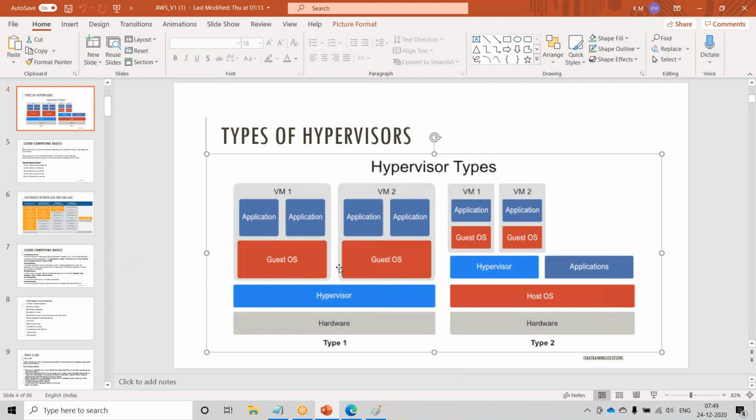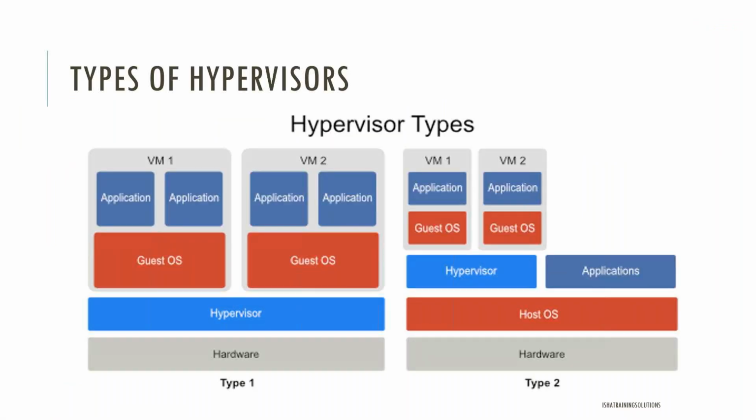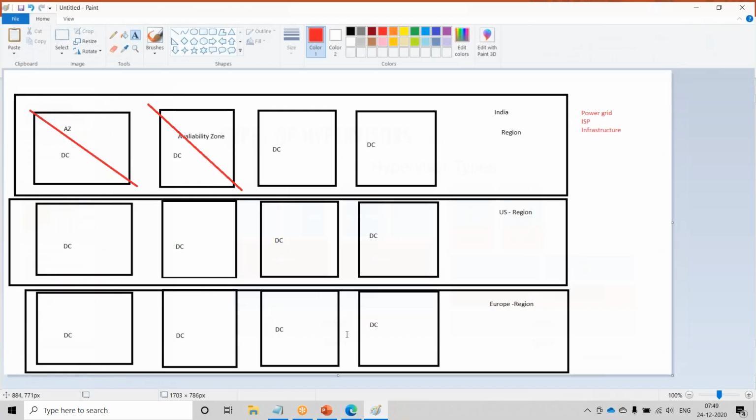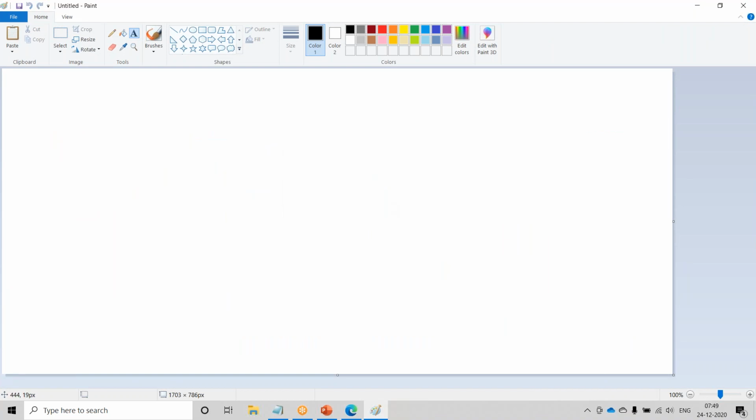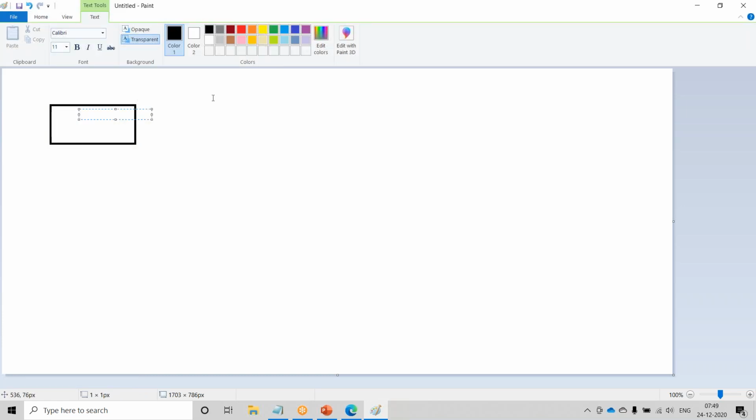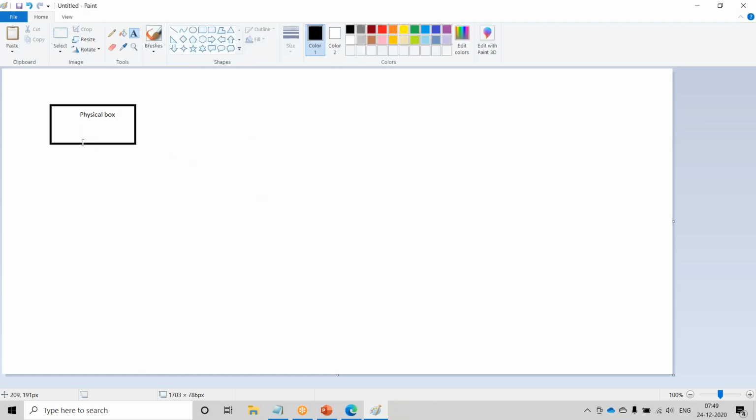So if you see this one, normally in a virtualization hypervisor, how will you have it? I will take this notepad. Previously, we used to have one dedicated piece of hardware, like a physical box, to install any application. We used to buy one physical server, and on top of it you would install the software.